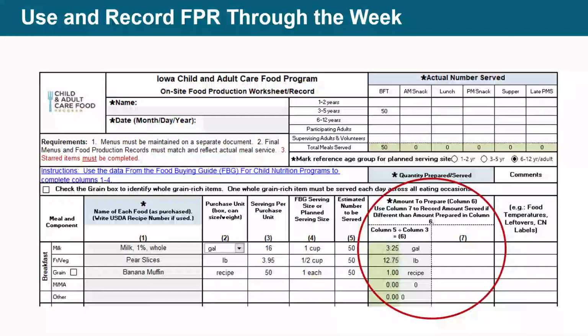Record the actual amount of food prepared in column 7 if different from column 6. Complete the actual number served section after meals have been served each day. The last column of the food production record is titled Comments. Use it to record food temperatures, CN label information, and amount of food left over.